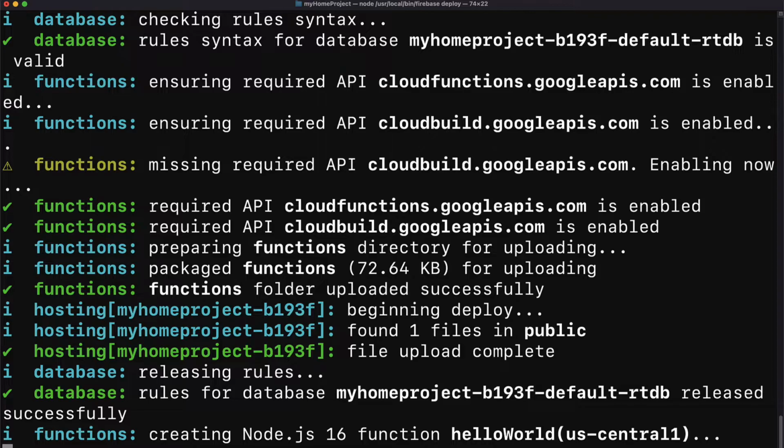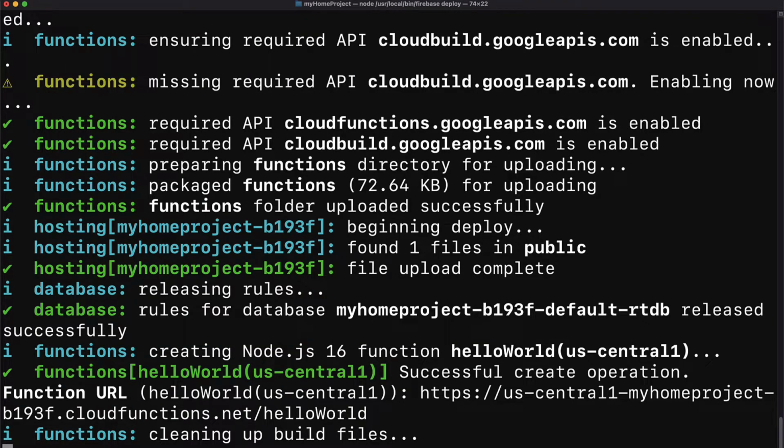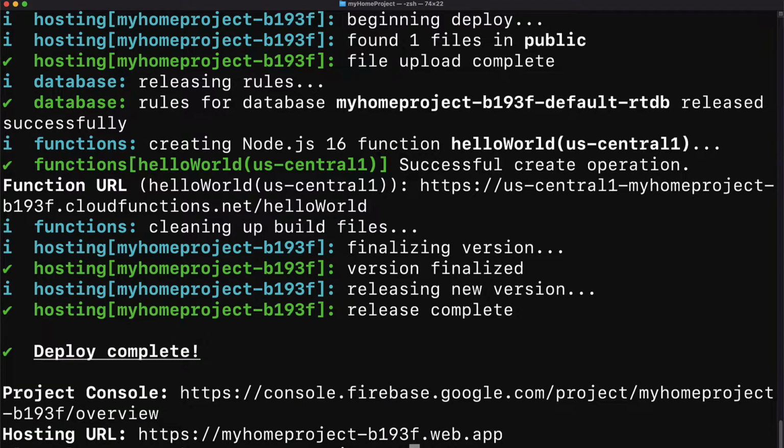So now this is currently doing the deployment, and we can wait for the deployment to be completed. Once it is, we can access our project console and our hosting URL. So we're going to have our web app deployed and hosted on Firebase. Okay, currently we had a successful create operation. That is good news. So we successfully created that function, which we had just one. We can actually access the function URL if we go to this link that's prompted for us.